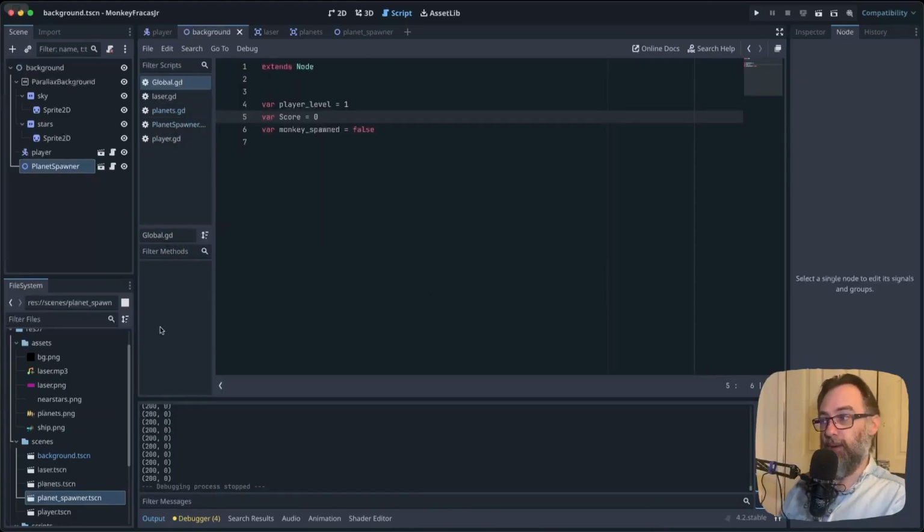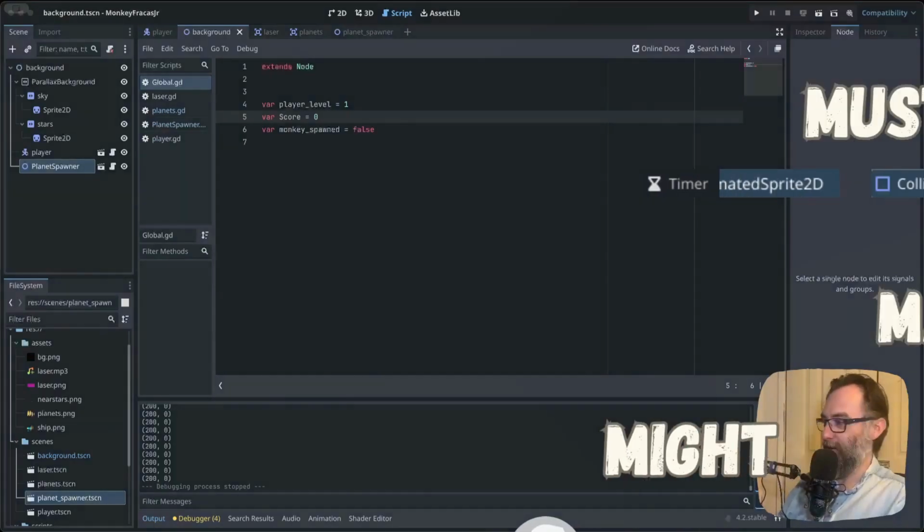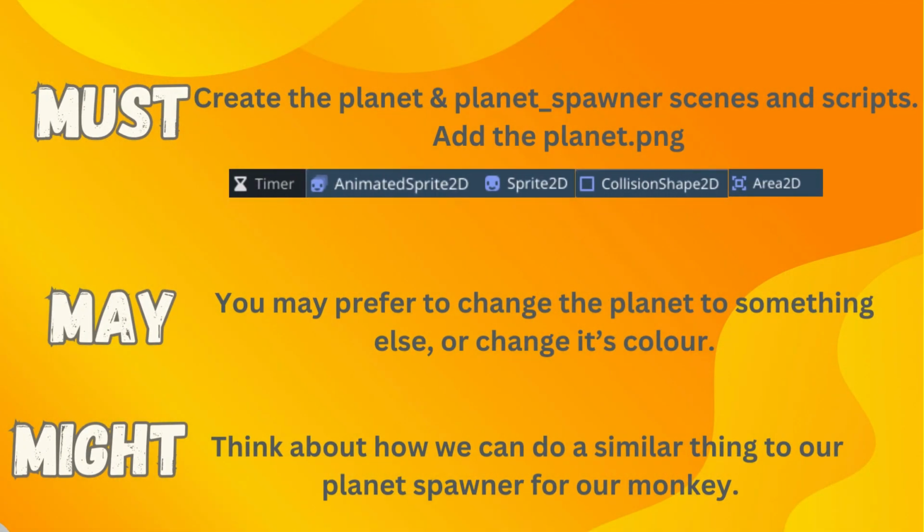Let's have a look at our must, may, might so you don't miss anything. What you must get done to keep up is create that planet and planet spawner scene and scripts, as well as grabbing in that asset of the planets and setting up those animations. What you may like to do is change the planet. It's a pretty low res and boring image that I've used. I just screenshotted the actual video, so it's pretty terrible. Feel free to edit that if you want. And what you might like to do is think about how we would do a similar thing for our monkey, because that's where we're getting to soon, and we've got to be able to spawn our monkey at the right time and stuff. So we're going to use a very similar technique.